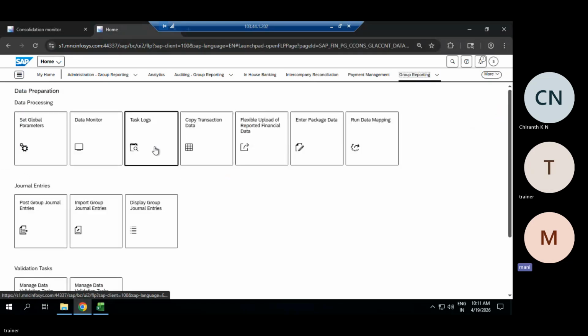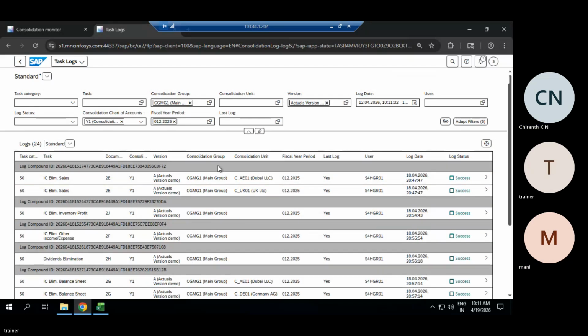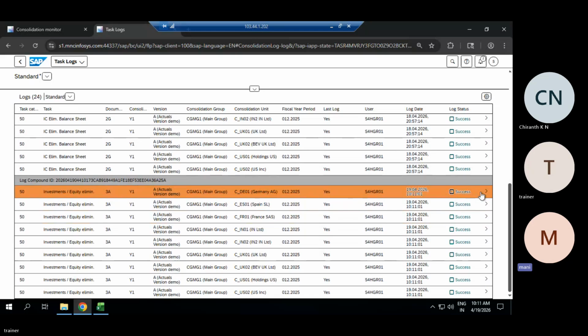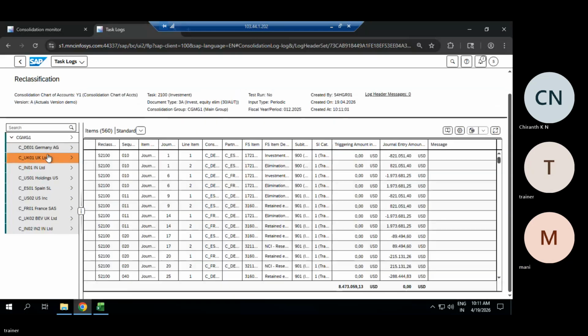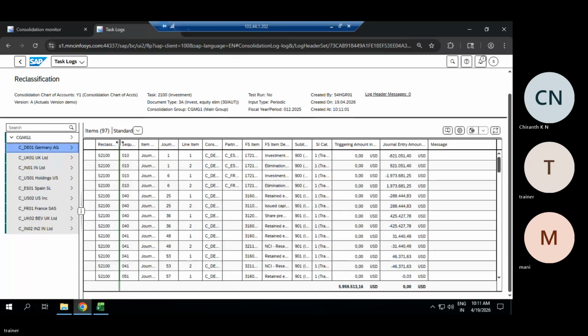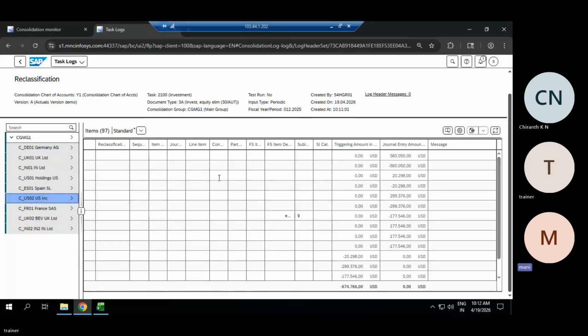So what I was trying to explain to you is, if you have to understand any concept, go down to equity and investment. Okay, there are equity and investment eliminations. You will have to go to this line item wise investment eliminations, 821051. So let us take this example for US01, US02.